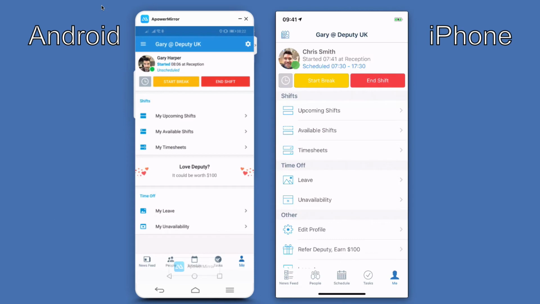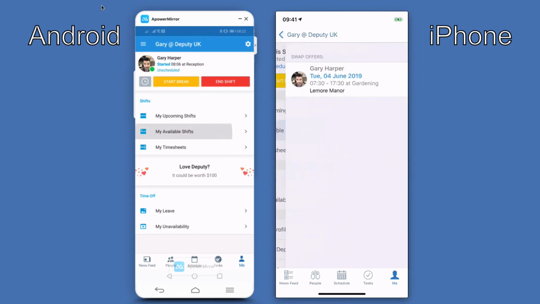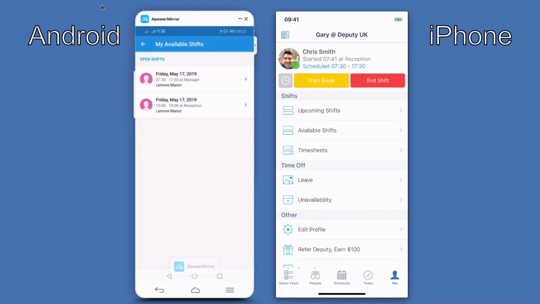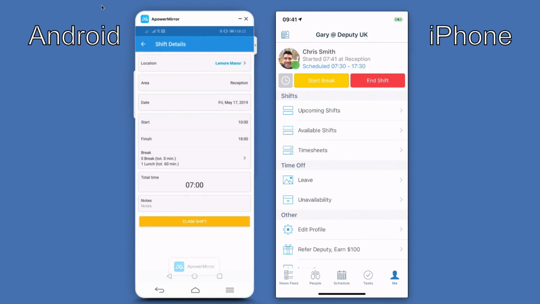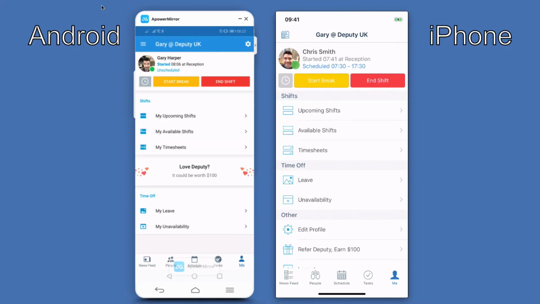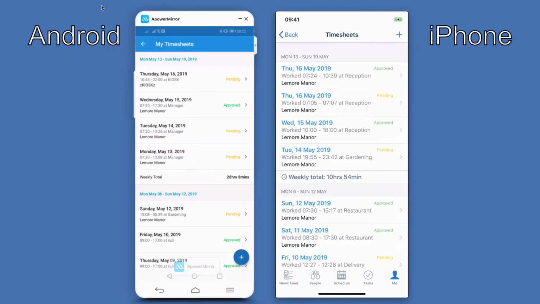If we go back to the Me tab, you can now see there's a slot that says available shifts. If there are any available, you'll be able to tap on them, and this will take you to the shift detail where you can claim that shift. Tapping on the timesheets will show you a list of your current timesheets that have been approved or are still pending approval, and the total hours you've worked.